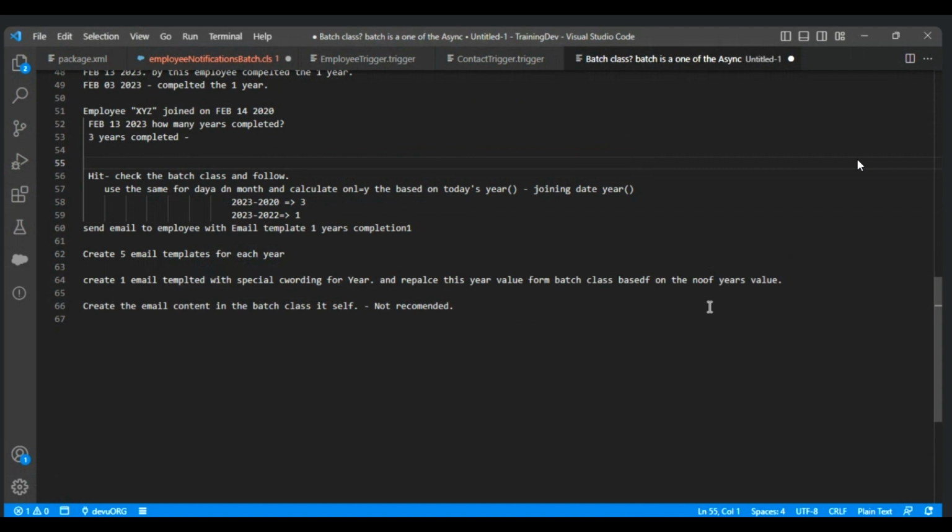Okay. So the other thing is called the schedulable. We created the batch class, so we have to schedule this batch class at some particular timings, right? How do you schedule the batch class is the question now.